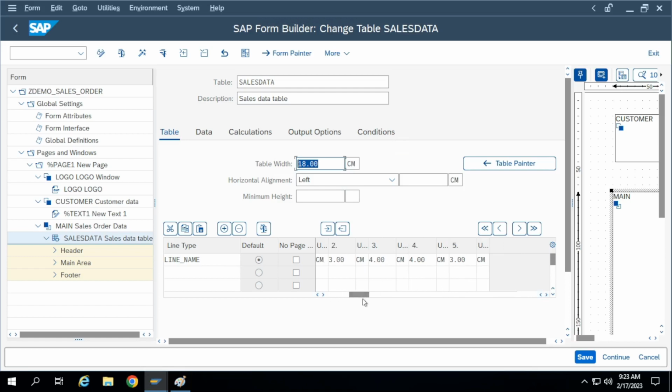Okay, clear? If you want more columns, 6, 7, 8, click on here, right? And divide the total width into 6 columns or 7 columns. Use these arrow marks for more columns to display, because here we have only 5 columns. That's why we have entered values for width for only 5 columns. Okay, clear? If you have 6 columns, click on this and enter the width, right? Now we have designed the table width.